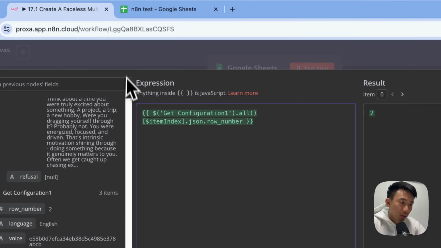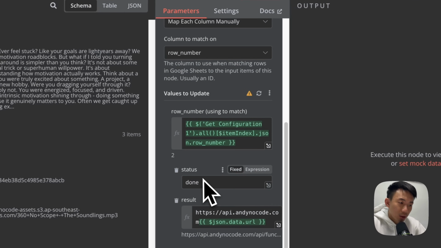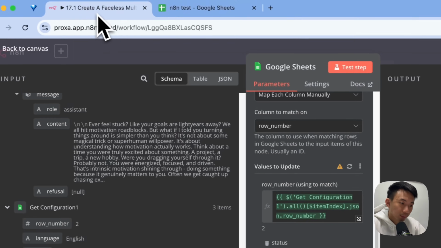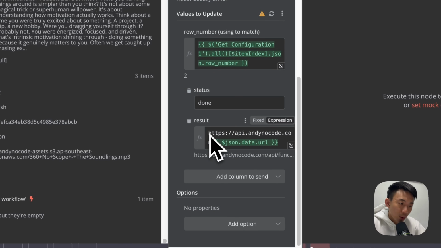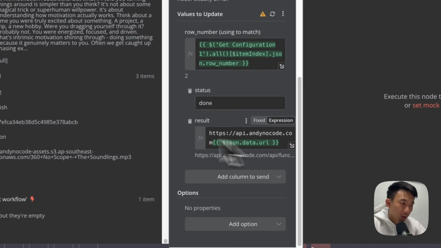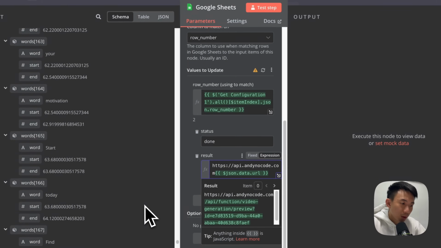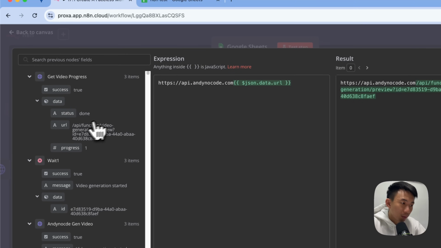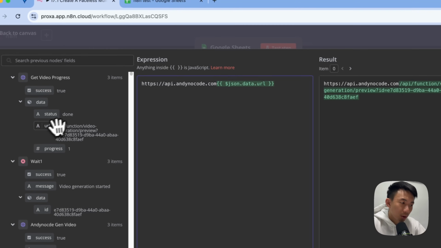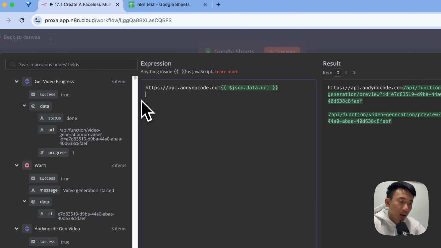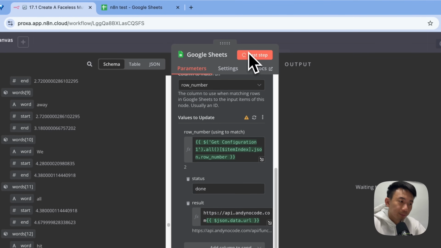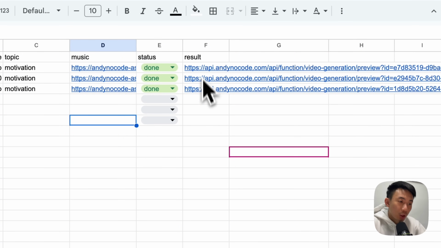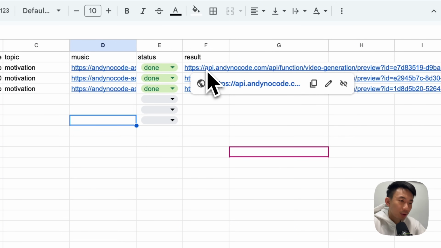We can just use this, and for the status we can mark it as done, because for now it's still on. We can change it to done, and the result will just have the URL, JSON data URL. So we can scroll back up, or we can just enlarge it, and then URL. Basically this part is just drag and drop like this. Alright, then we can click test step. Great, everything's ready. Let's check our Google Sheet. Yeah, it's updated. So we can take a look at the results here.